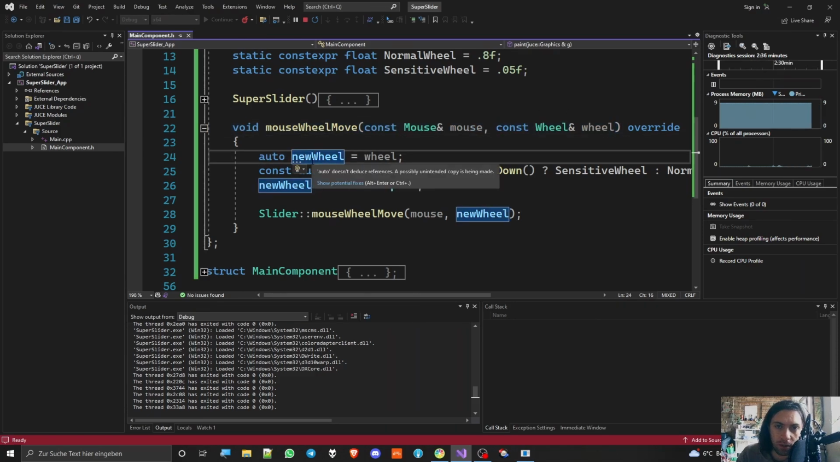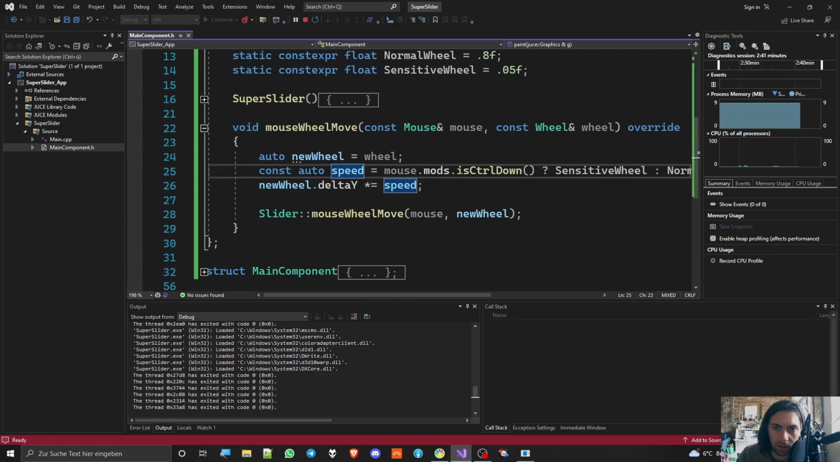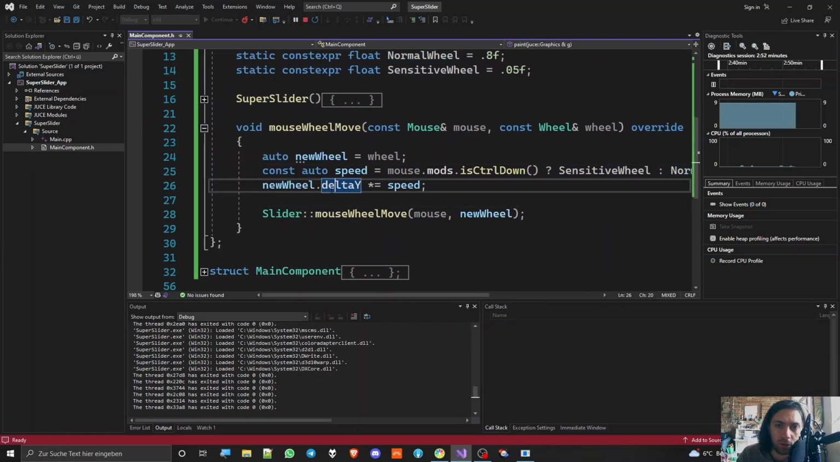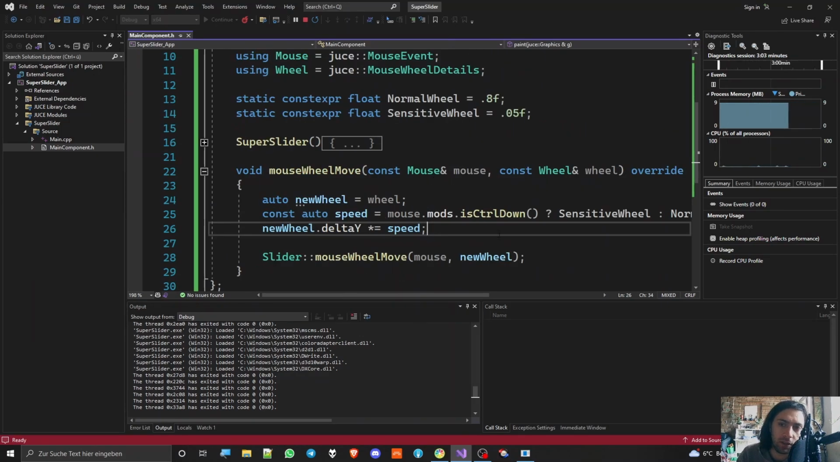So in your new Mousewheel object, you are basically asking, is CTRL down right now? If yes, then use the sensitive wheel value, and else use the normal wheel value. And that is now your speed that you're multiplying with delta y. And then you have already modified your Mousewheel details object enough so that you can put it in here.